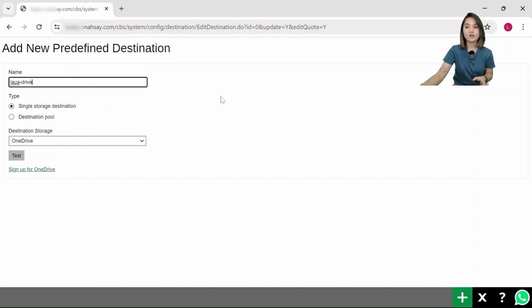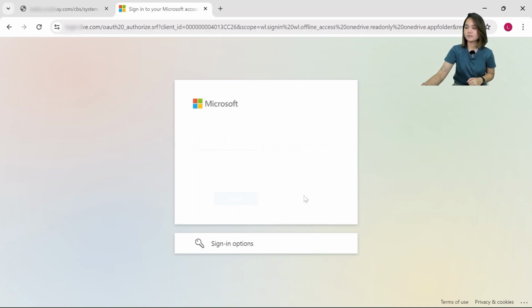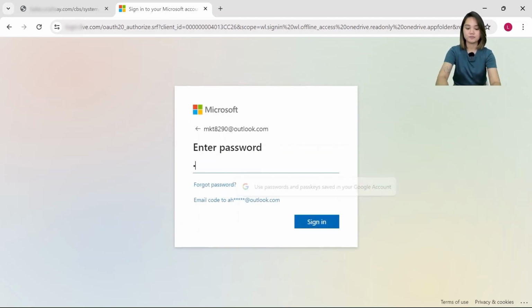To proceed, you can either click the Test button or the Add button down here. This will open a new tab. You will be asked to sign into your Microsoft account. Enter your email, then click Next. Enter your password, then click Sign In.